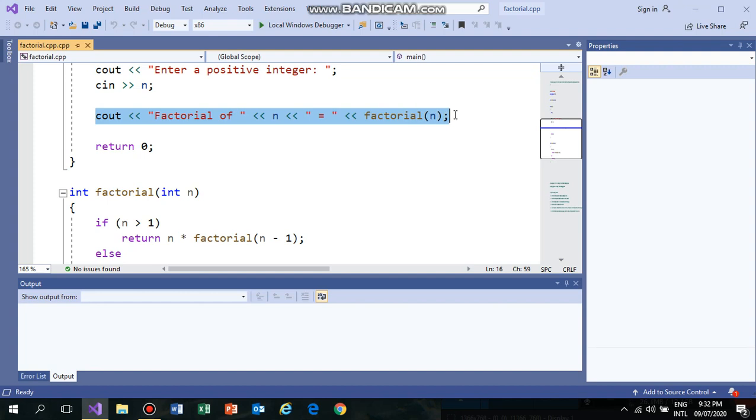This is the next line of this program. What goes here is the output display of the factorial of the number on the output screen. So the factorial of any number, for example when we press any positive integer, 1, 2 or 3, whatever, this line will be shown on the screen after compiling this program.